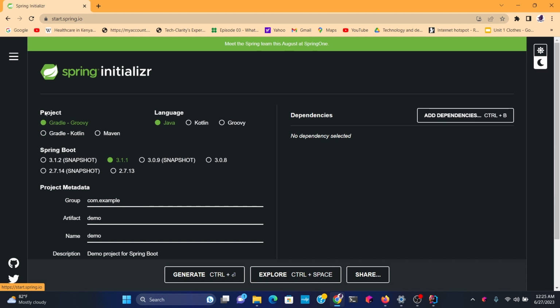Like the first detail we have is the project. The project is supposed to be either Gradle Groovy, Gradle Kotlin, or Maven. But for this application, we're going to go with Maven. Then after that, we have a language because we are creating this application using a language.